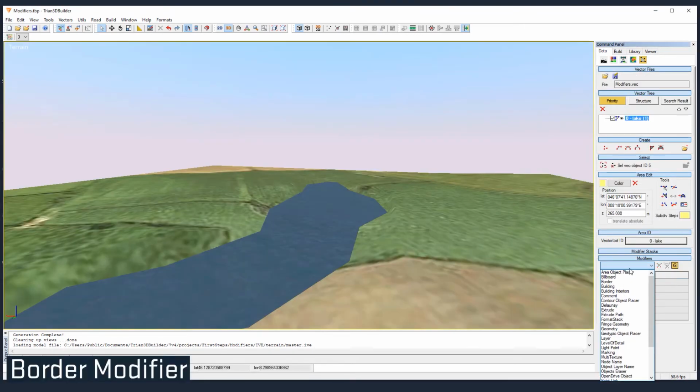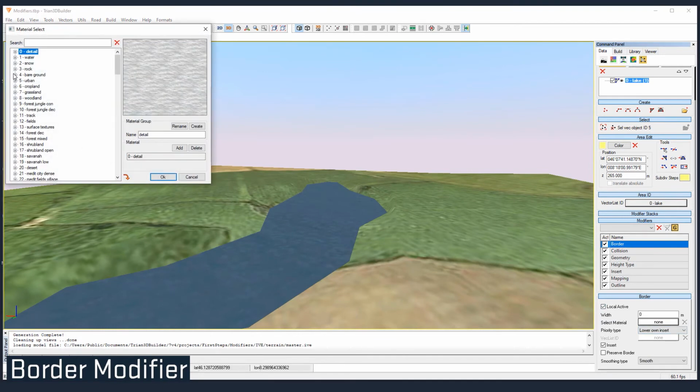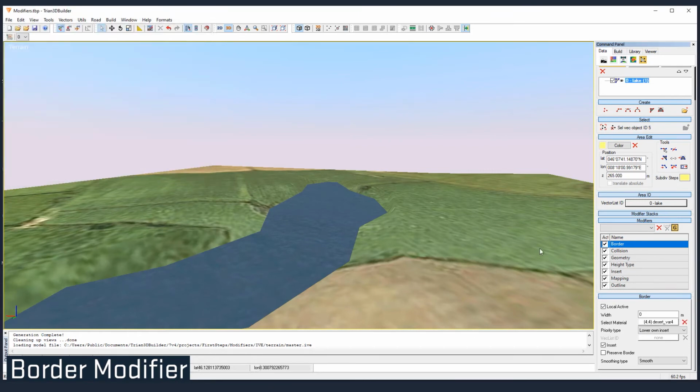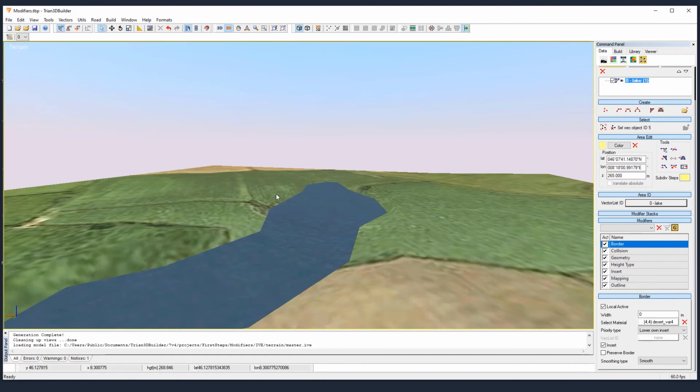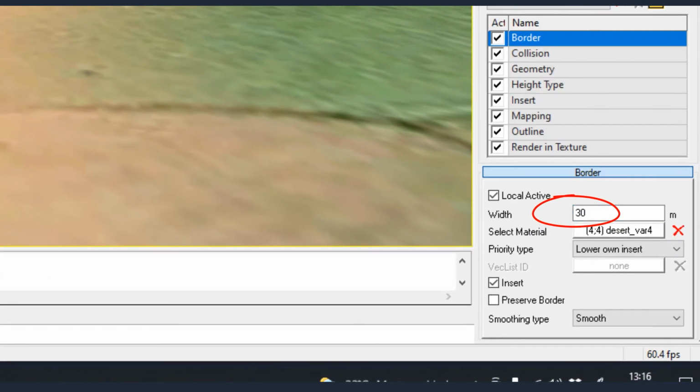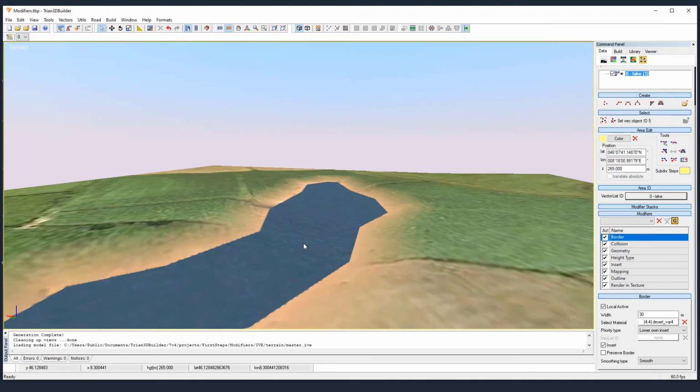Now we are going to add a border modifier in order to create a transition in the texture between the water and the land. So we add that one, the bare ground desert. We put it into the border modifier, and if we build it, right now we see nothing because the width is 0, so we need to add a different width, for example 30 meters. And when we build it now we see that transition between water and land.